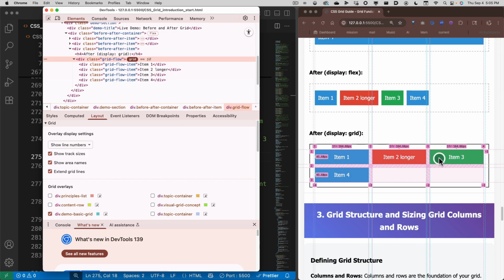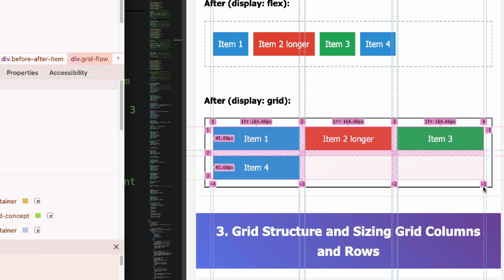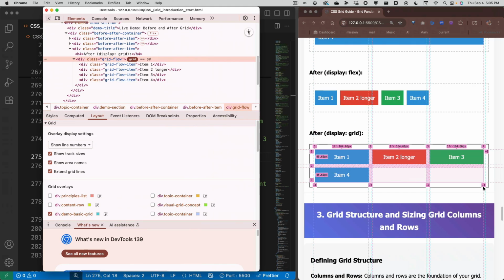I don't know if I mentioned this before, but the grid lines have numbers, and you can also name them, which you won't see in this video, but maybe a different one. But they have numbers, 1, 2, 3, and 4. You could also number them backwards. So I could say I want something to end at grid line -1, which is right there. That will always be the last grid line, for example.